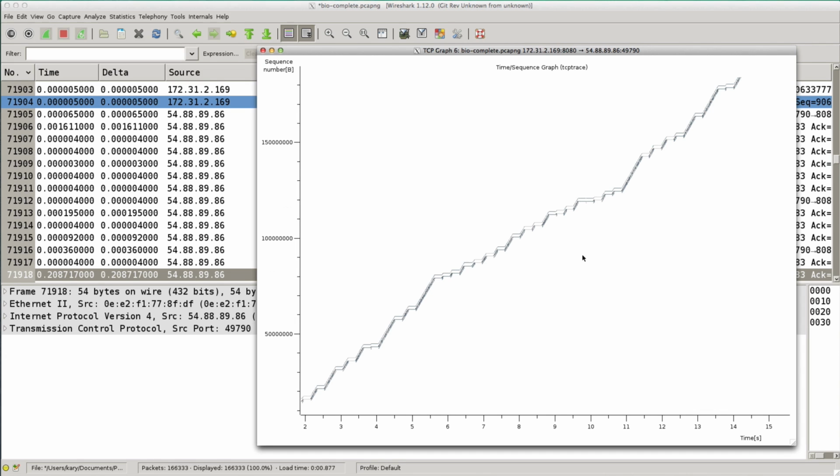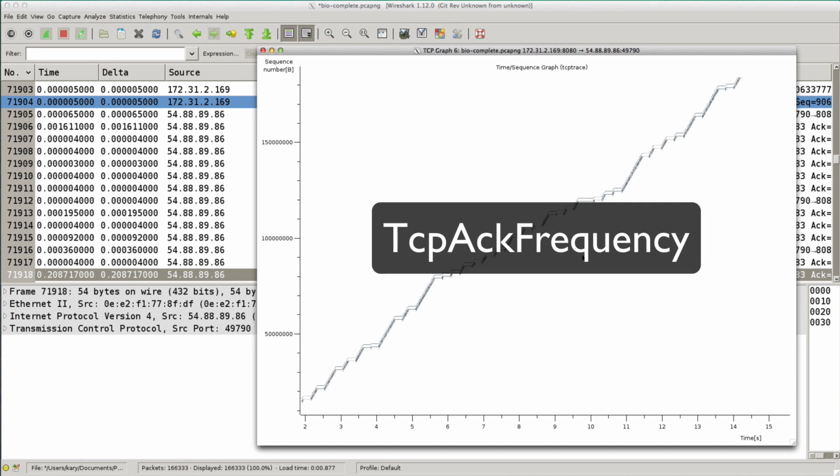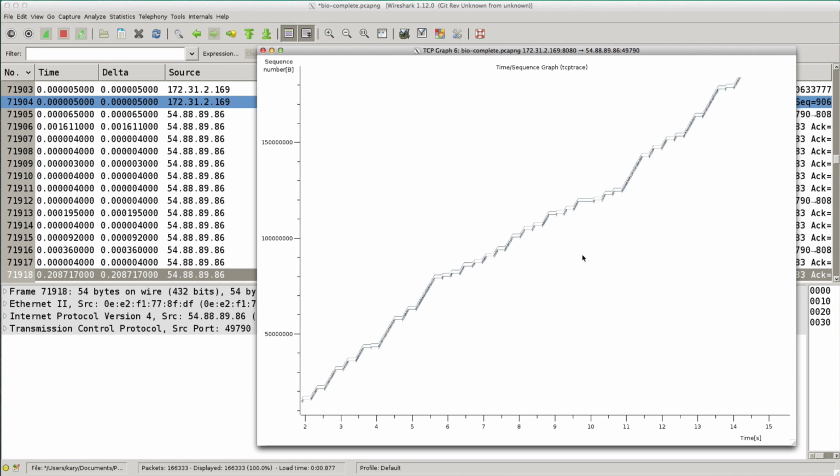There's a registry setting in Windows that you can use to disable delayed ACKs. It's called TCP ACK frequency. You can Google that. And you can disable delayed ACKs. And he did, and the problem was tons better, much better throughput, like 10x better, something like that.